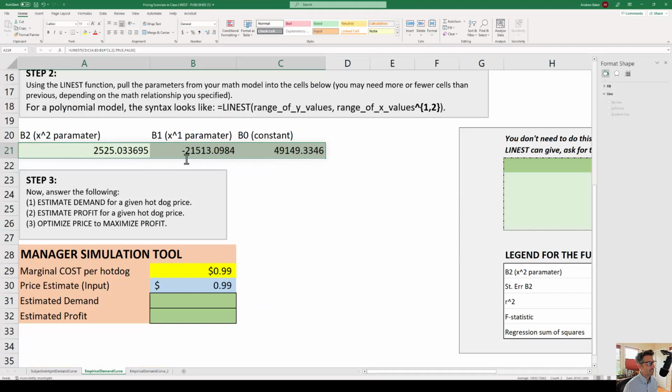Let's see if we can actually help management set the price for their hot dogs based on our model. So we assume that the marginal cost per hot dog is 99 cents a piece. We're trying to figure out what price we should set our hot dogs at. Right now, we just have this as our input, 99 cents. It's not attached to anything, just a raw value. So what is our demand? Well, our demand is this equation based on this price. So I can just type this in now.